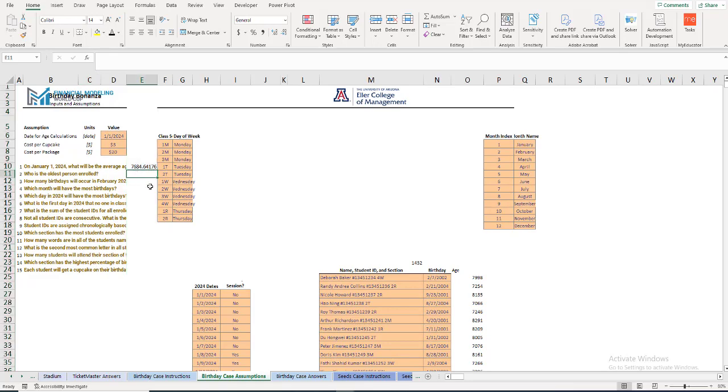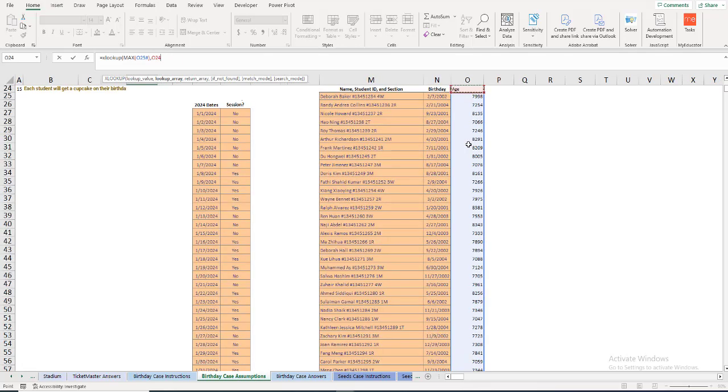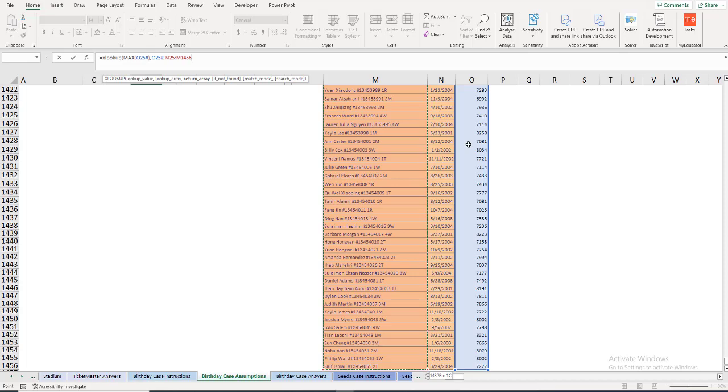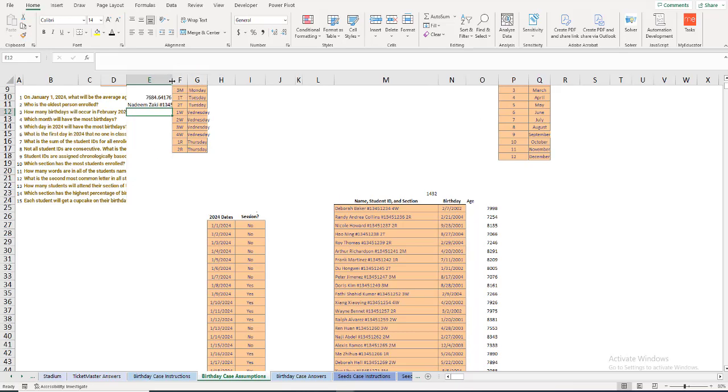Okay. Who's the oldest person enrolled? That would be the maximum of these ages. But let's look it up. Look up that maximum, and when you find it, look it up in here. When you find it, return the person's name. Nadim Ziki, okay.